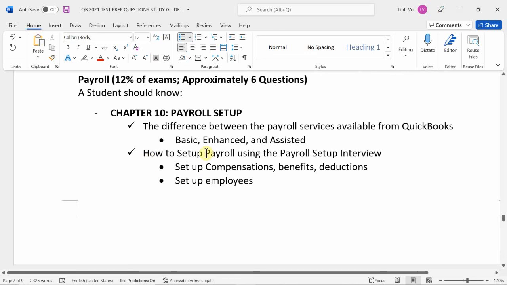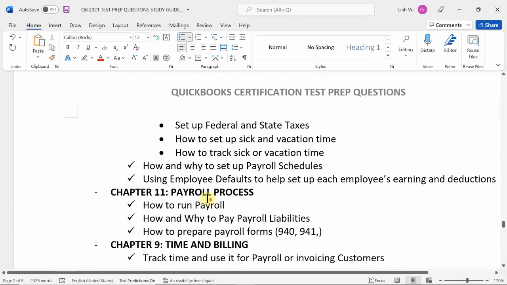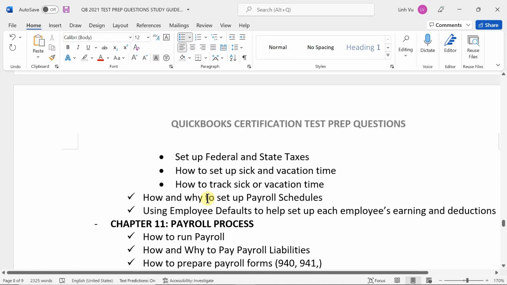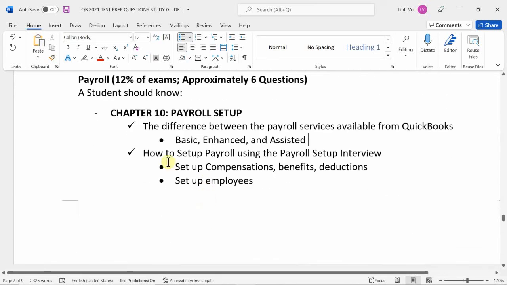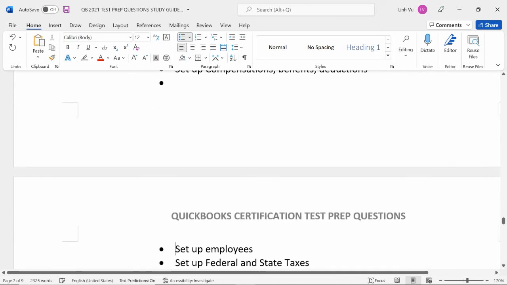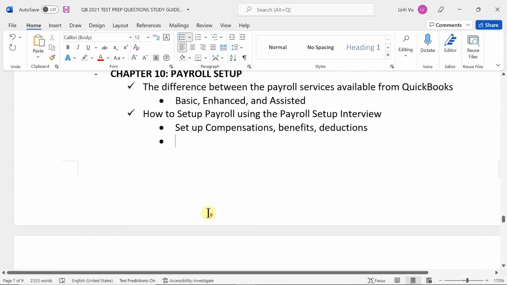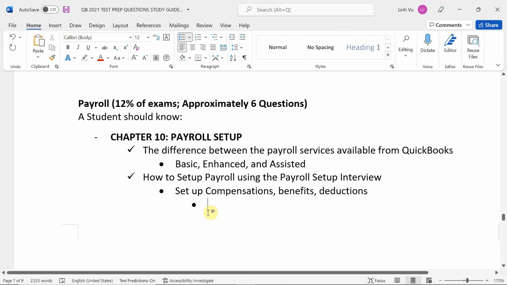How to set up payroll using the payroll setup interview. Okay, so in this case, when you do that, you have to set up the compensations, benefits, and deductions. You have to set up the employees, and then you have to set up the federal taxes, okay? And then, of course, you have to set up year-to-date stuff, okay? Now, the question here is, how do you set that up? How do you set it up? From the employees menu, select payroll setup.